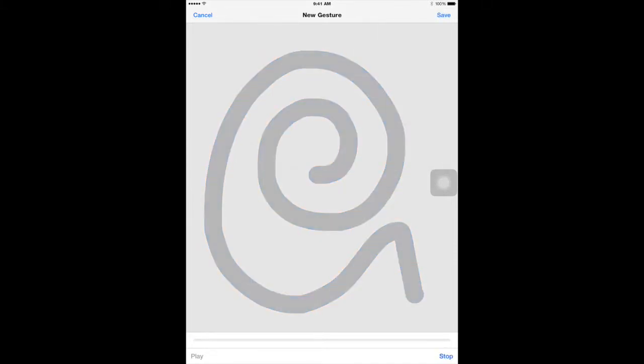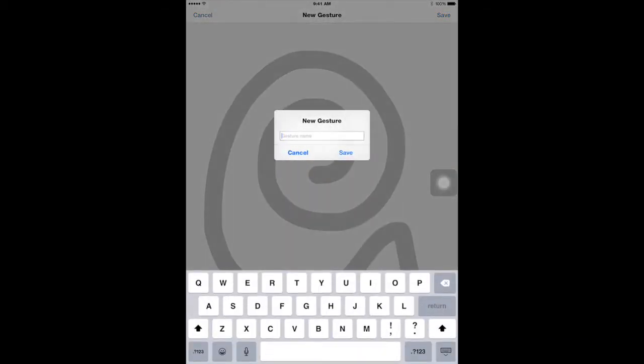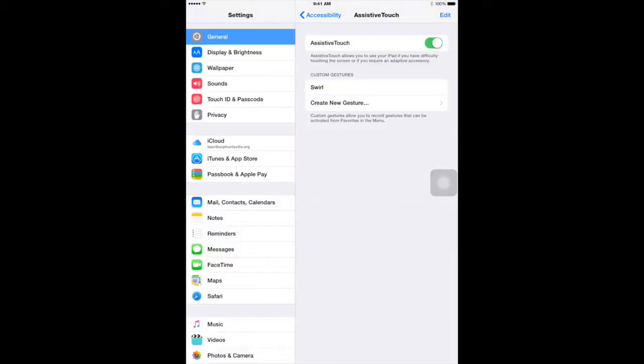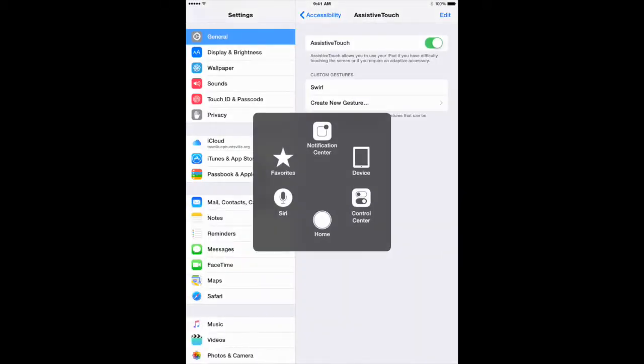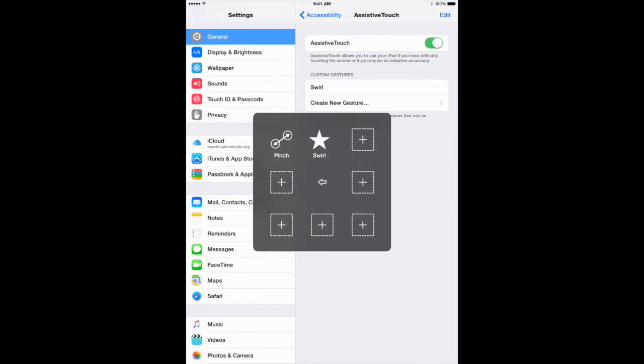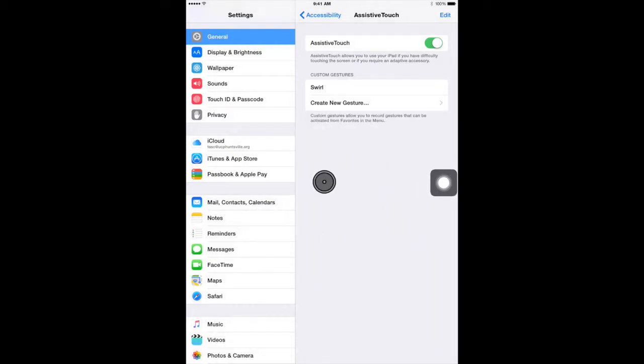That gesture is then saved. I can name it swirl. And now when I tap my Assistive Touch, go to Favorites, I can perform a swirl motion.